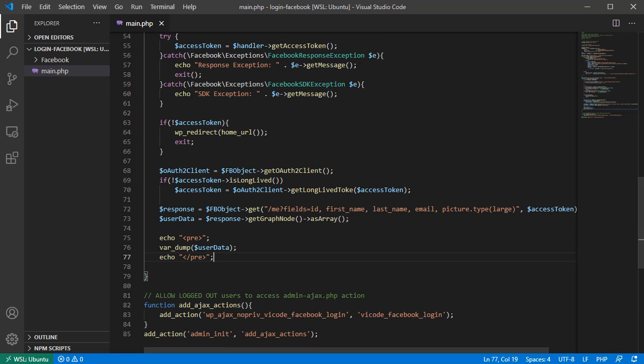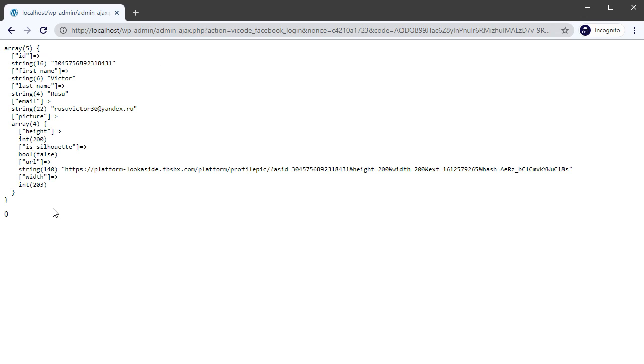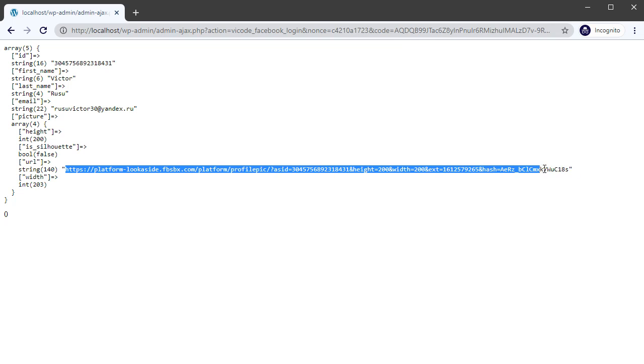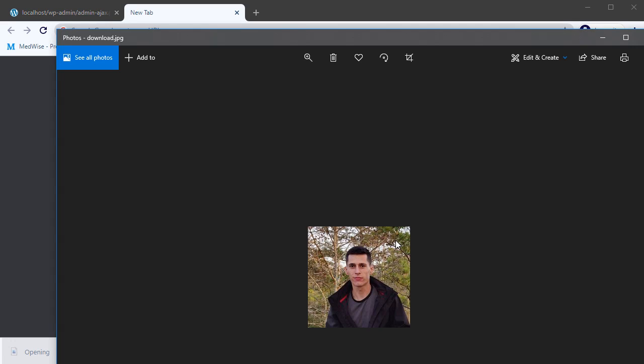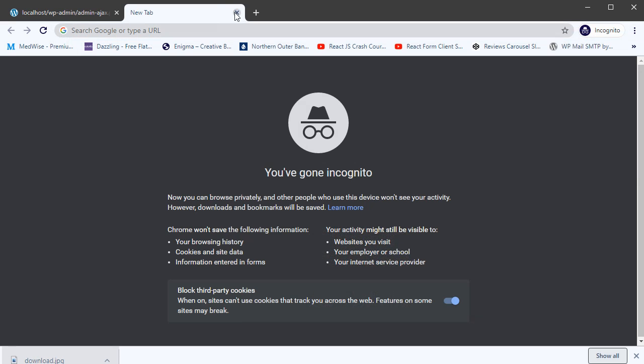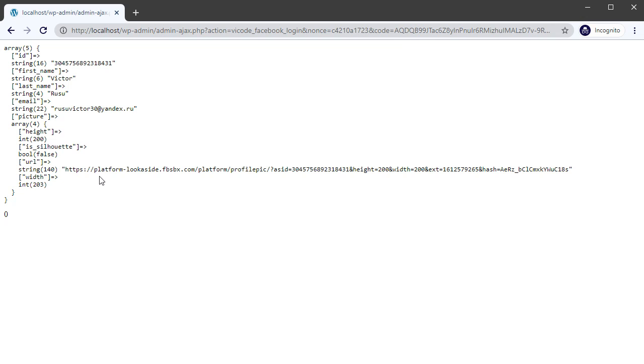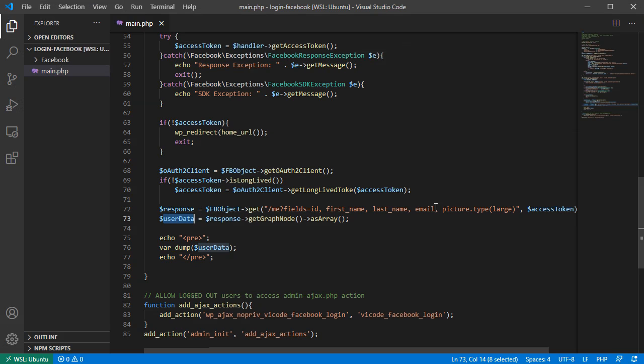Okay, so let's save it now. Let's see what we have in our user data. Even if I refresh it now, okay, so it works. Look, it worked. So this is what we get from Facebook. We have the ID, first name Victor, last name Rusu, email, picture. This is the picture URL. If I copy it and open a new tab and paste it there, it just downloaded my picture. That's all we asked Facebook for: the ID, first name, last name, email, and the large picture.